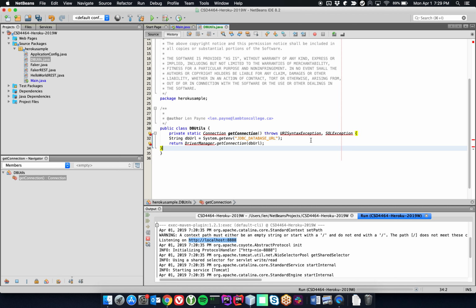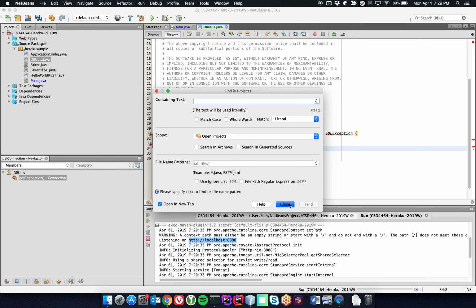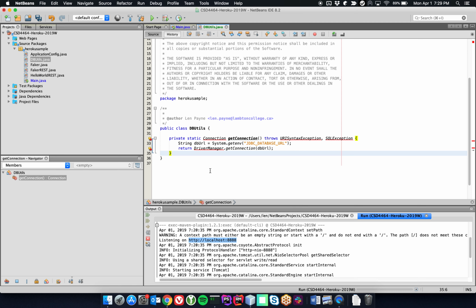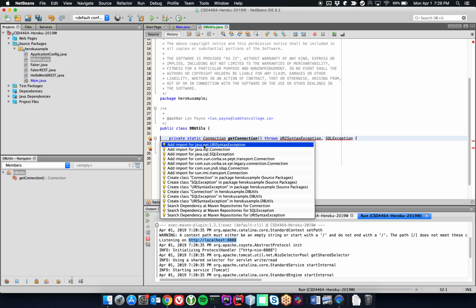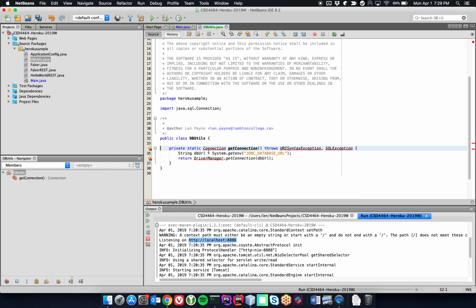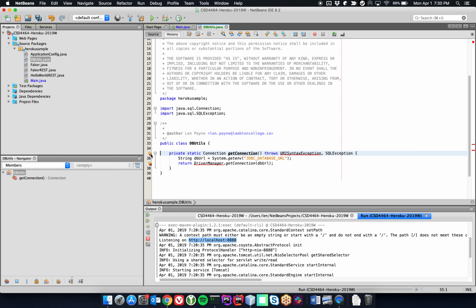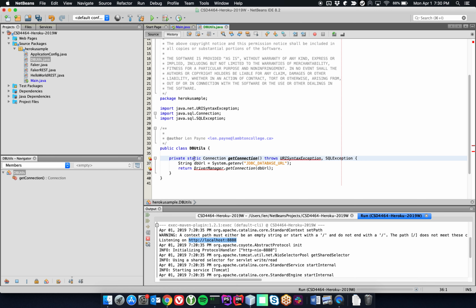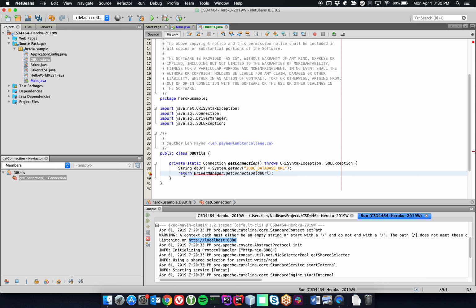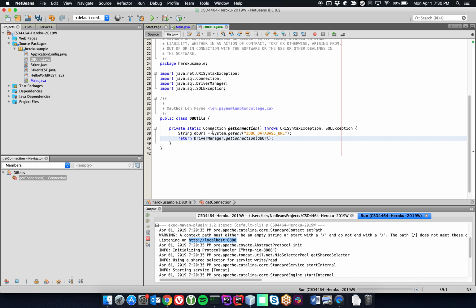Now it wants to know all of the various interesting pieces. Oh, too used to Alt-Shift. We can do the individual piece by piece for all of the exceptions. But just piecing this together, what this does is it fires off to the driver manager to get a connection for the database URL, and that comes from the environment variable.